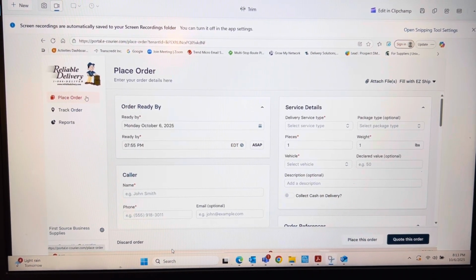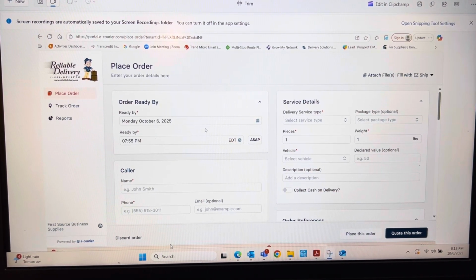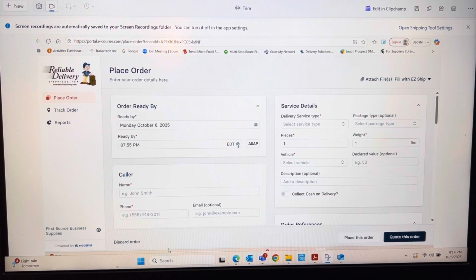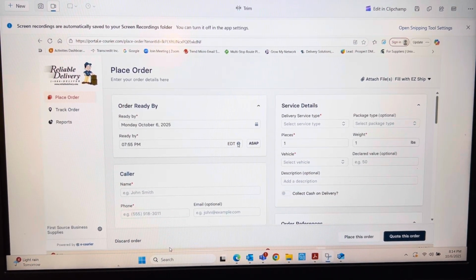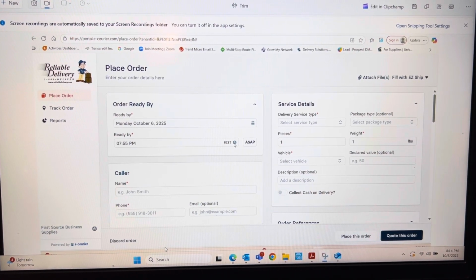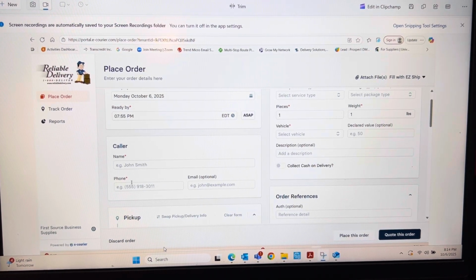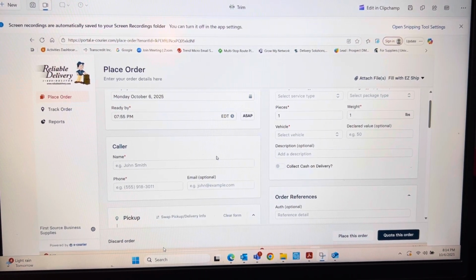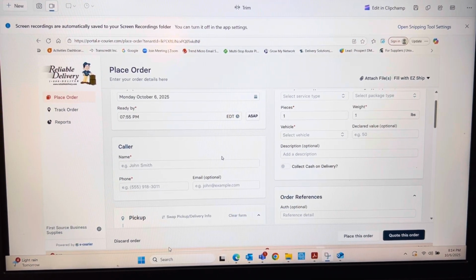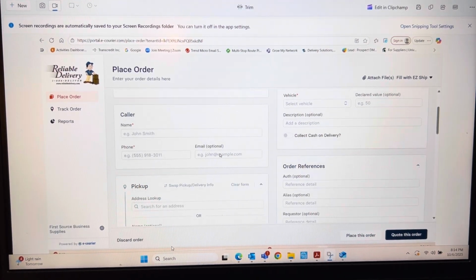Place your order. You click on Place Order, and then you go ahead and select the date. I'm going to leave this here because we'll just pretend this is a live order ready to go today. And then you can select the time. So if you had a future delivery that you needed to request, you could change the date here, and then you could adjust the time there. Always enter your name, phone number, and email. That way, if our customer care or dispatch team has any questions about the delivery, they can easily access your contact information and call you right away.